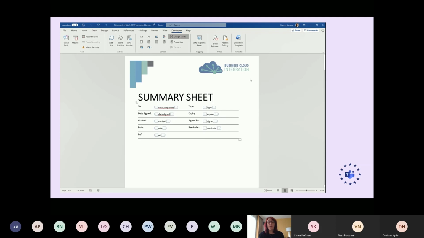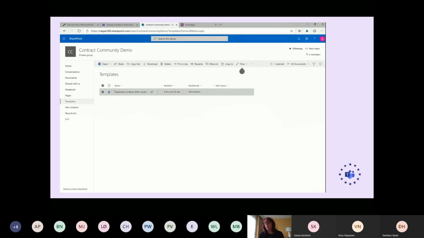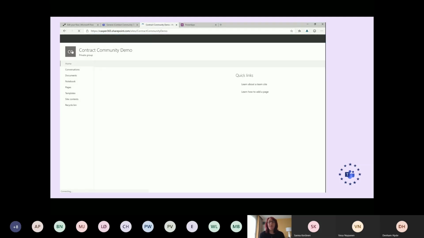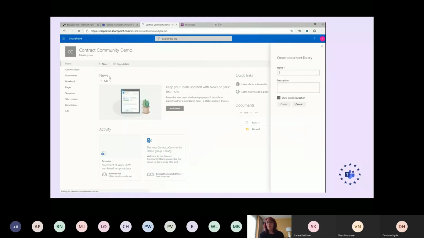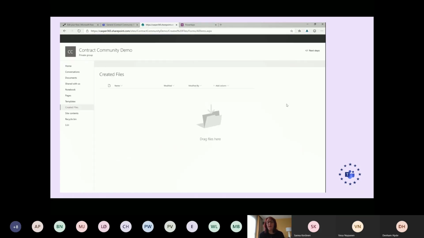So what I've done is I've already created this particular document with all of the items that we want to pre-populate, just for speed. So then what I now need to do is to create a location to put that document once we've completed it. So the process will pick up the template, fill it in with the data that we're going to give it, and then put it in a created files location. So let's create our created files.